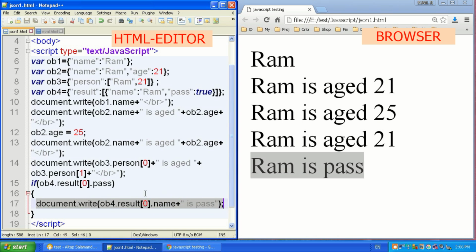This first member out of this result array which contains a further object, and if this was pass, so it is showing it pass.